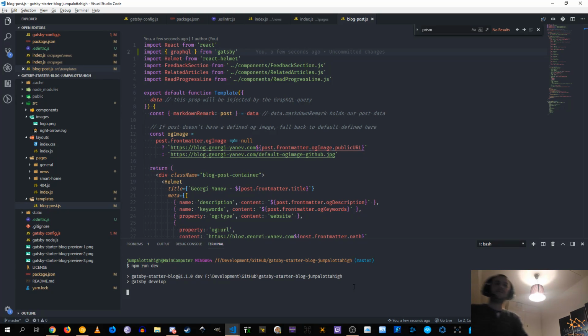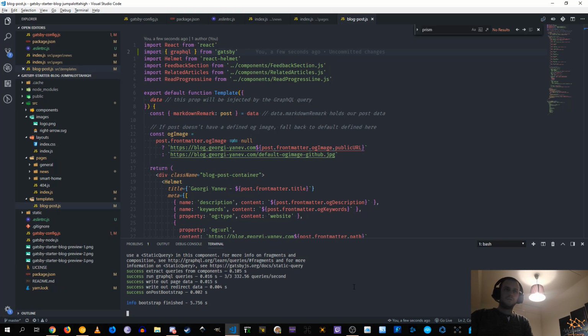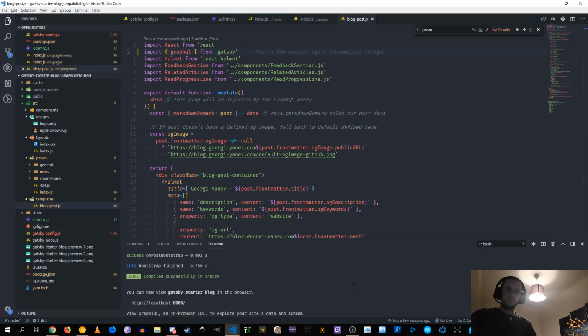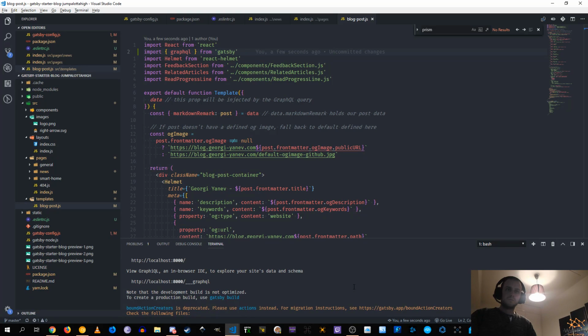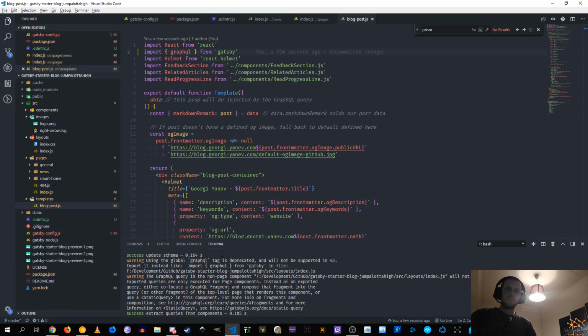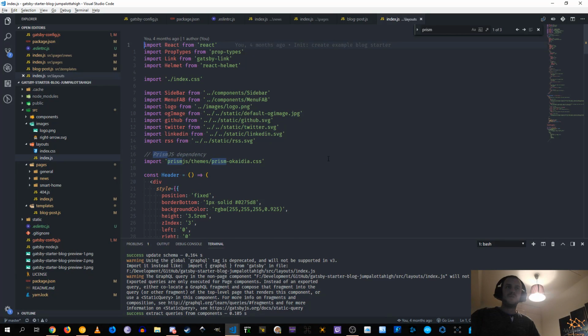Let's run that again and see. Static query in a component. Query in a non-page component will not be run. Export queries are only executed for page components. Instead of exporting, compose it into a static query. So this is basically telling me that I need to resolve the layout page.